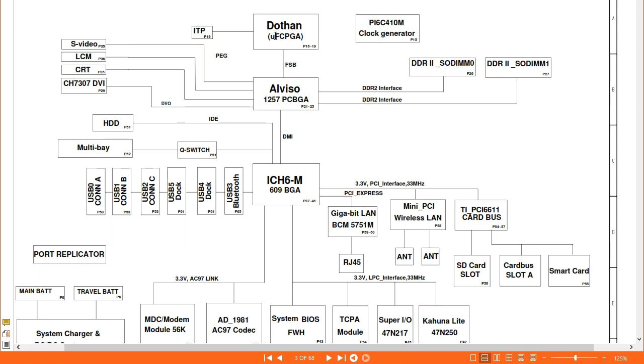So the processor is connected to this chipset via this bus. We have the FSB bus, means the front side bus. And then this GMCH is connected directly to the ICH, or to the input output control hub, via this bus, DMI bus, or direct media interface. So as you can see here, the NOT bridge, as I told you before, is connected to the RAM slots on one side, and also connected to the video connectors. We have S-Video, we have LCD, the CRT, and DVI, as you can see.